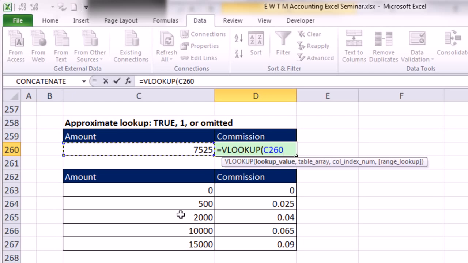It doesn't have to look through every item like with an exact match. But for understanding, it races down, bumps into the first bigger one, and jumps back a row. That's how it determines the row with approximate match. That's why we were allowed to have gaps in between. There's lots of numbers between 2,000 and 10,000 that we might consider for a commission rate of 0.04.